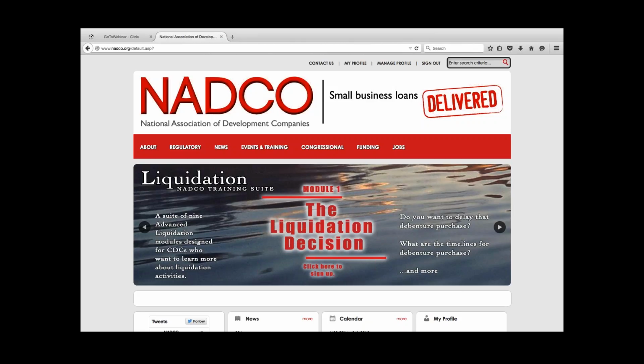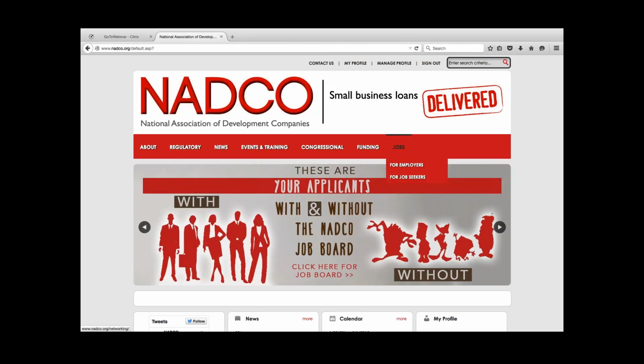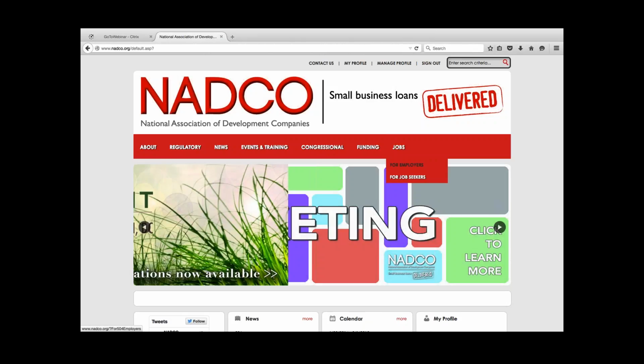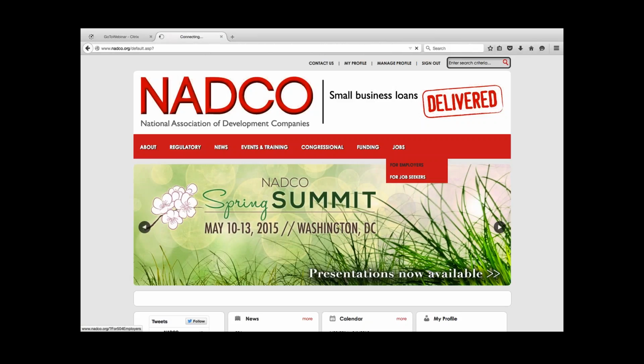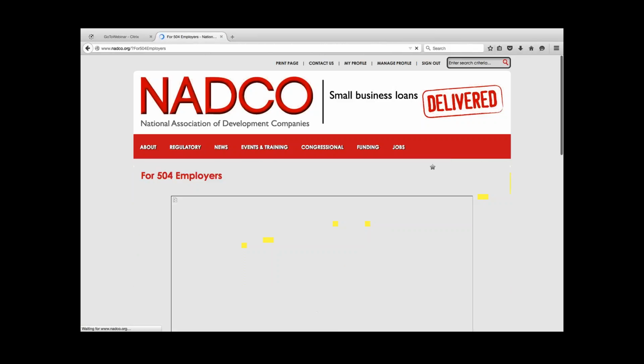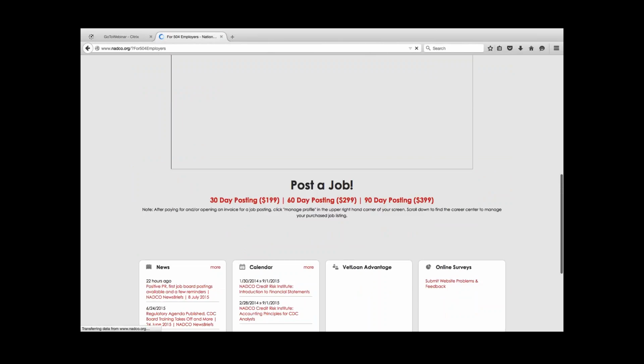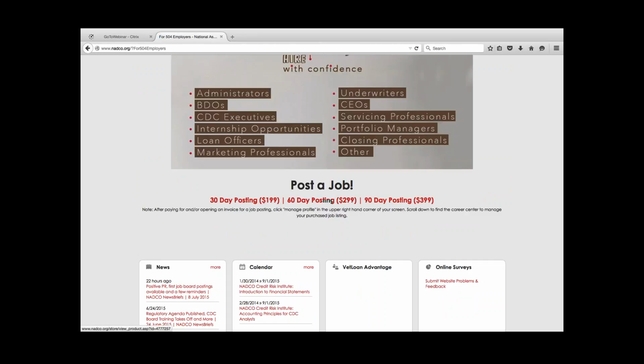The first step in this process is going to be navigating to jobs in the main navigation bar and then hitting that first option for employers in the drop-down menu. All right. While that image loads, you can scroll down to the bottom of the screen and you'll notice under Post a Job we have 30, 60, and 90-day job posting options. The rates here are the member rates, so please be cognizant of that. If you are a non-member, those rates are $50 more. I'm going to select the 30-day option.